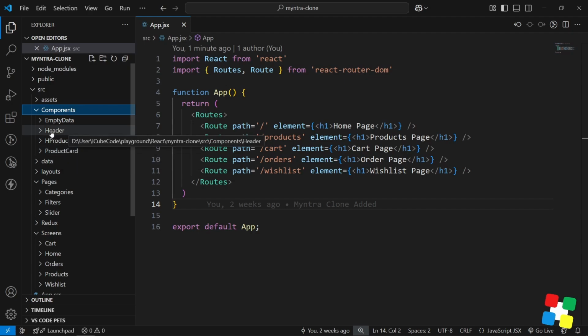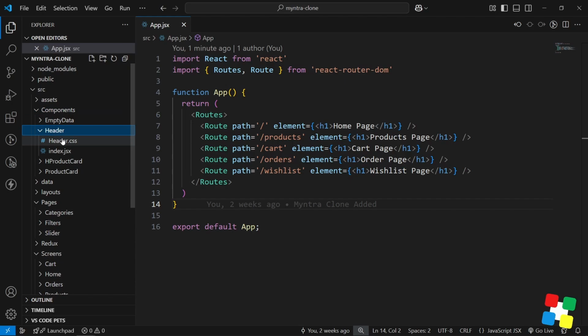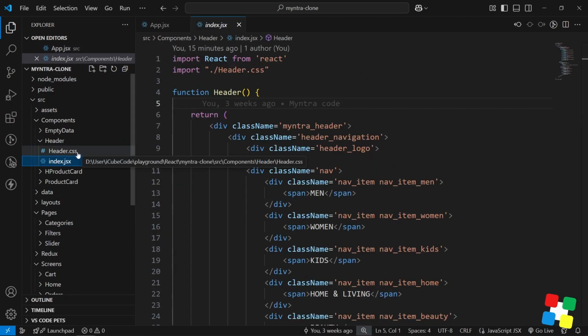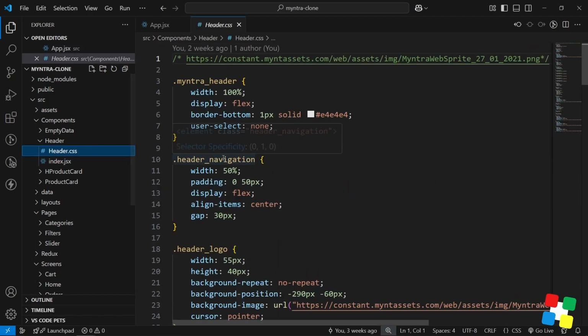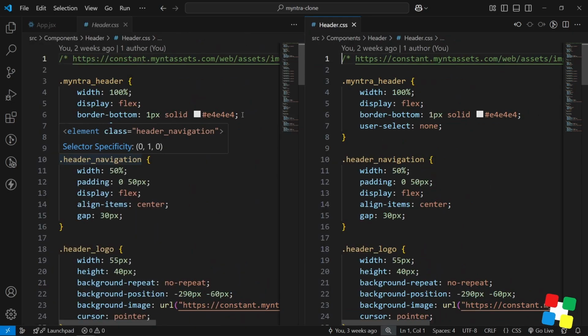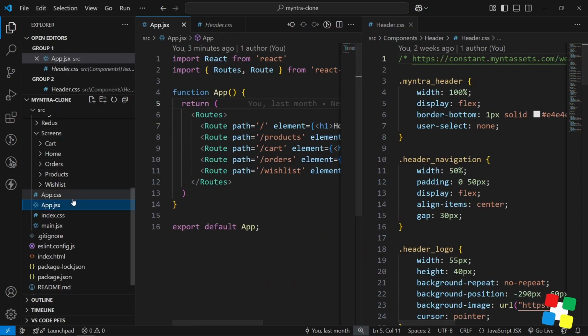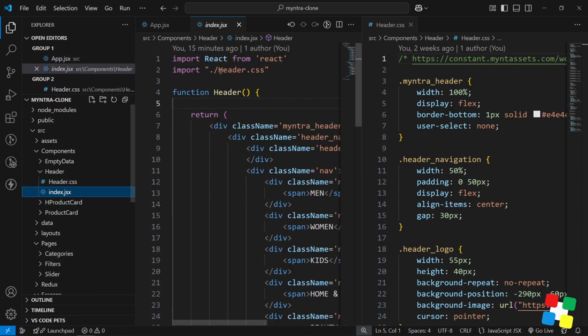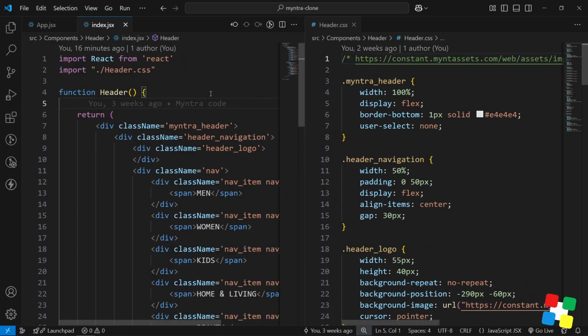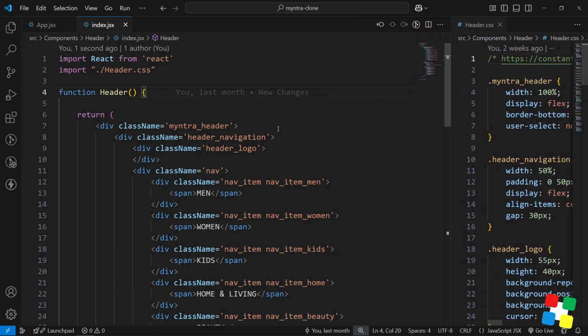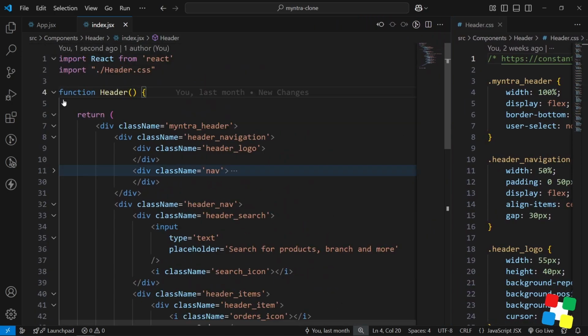Let's open the header folder, and here you can see we have index.jsx and header.css. So let's open this and understand how exactly the CSS and HTML structure is built. Let me split the screen so that I can show you this. I need to open this again. All right, so now you can see.